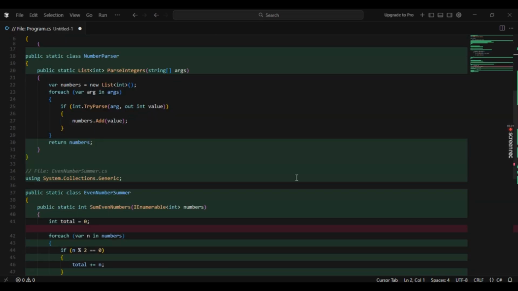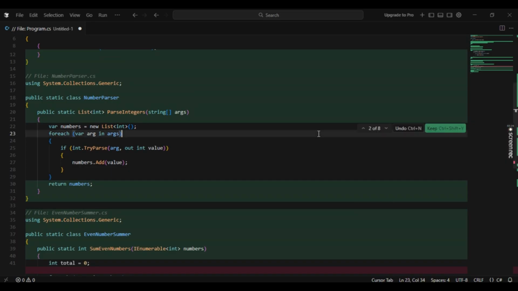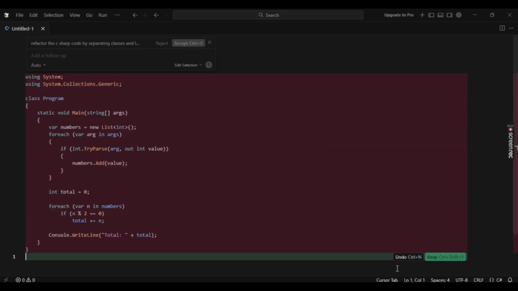Now once I've selected enter, as you can see right here, the code should be changed automatically and you should be good to go. And that's it.